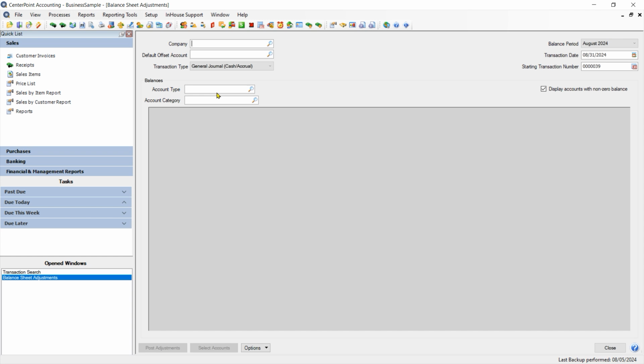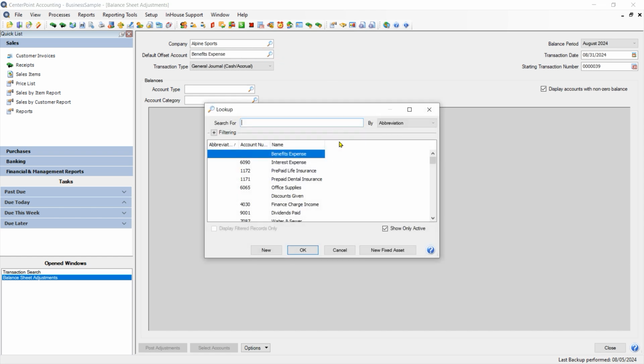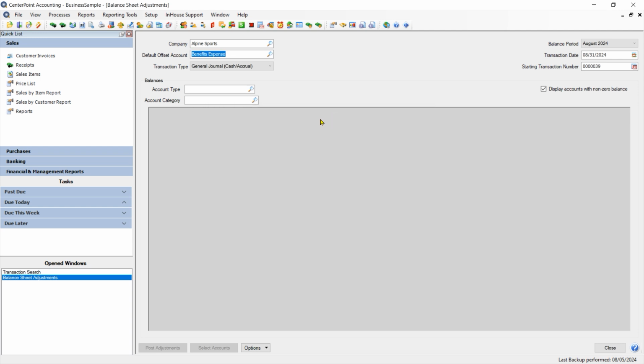At the top in the company field, we're going to enter in the company that we're making the adjustment for. Then we're going to select an offset account that is going to get the offset to the adjustments being made. In my case, it's going to be my benefits expense account for the example that I'm using. But this lookup does include all of your accounts except for account payable, account receivable, payroll liability, credit card liability, and inventory accounts. The transaction type is typically going to be general journal cash accrual.